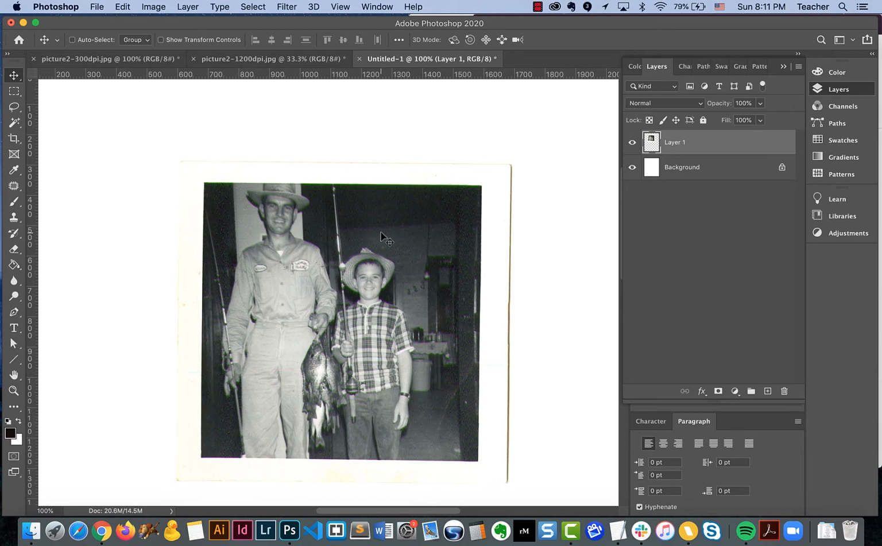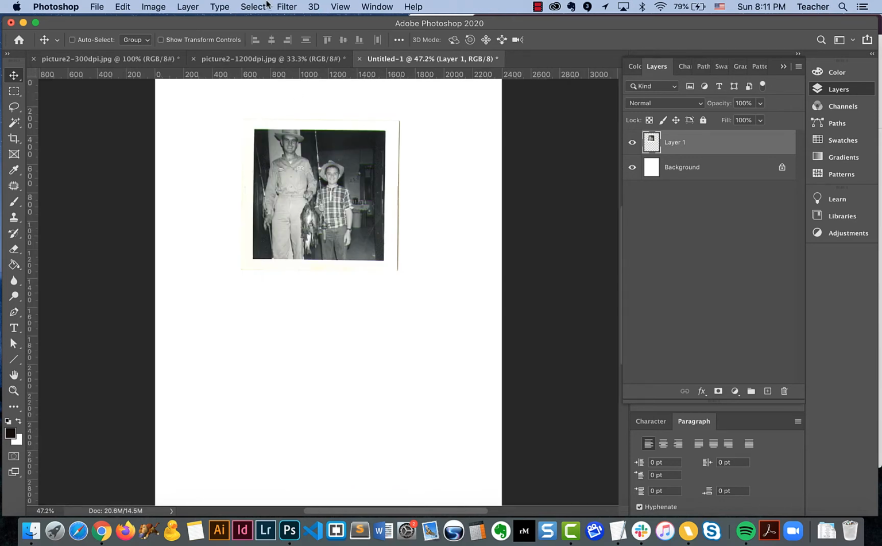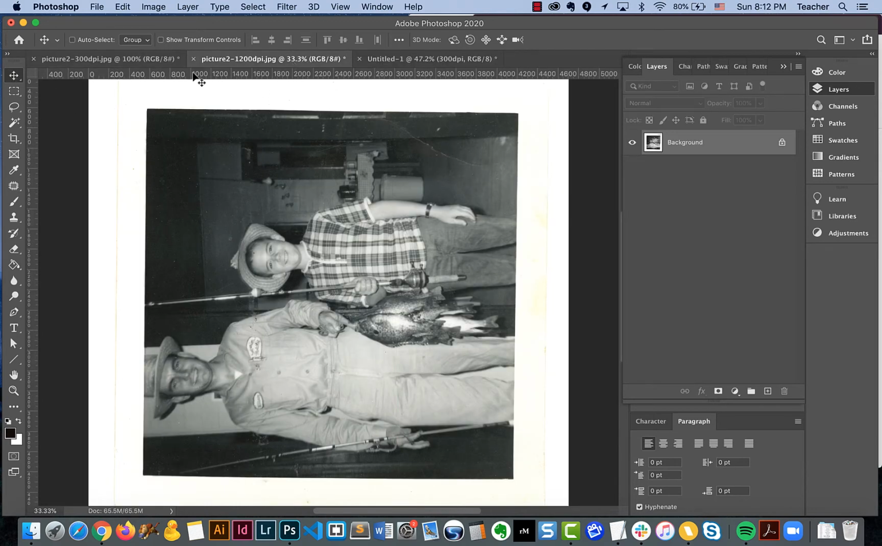So it's straightened now, we're pretty close to straight, and as you can see right here, this image is not the right size. It's way too small. If we tried to increase the size of this, this would actually decrease the quality, which we'll show you in a second. Let's go back to our 1200 dpi image, and we'll take those same steps.